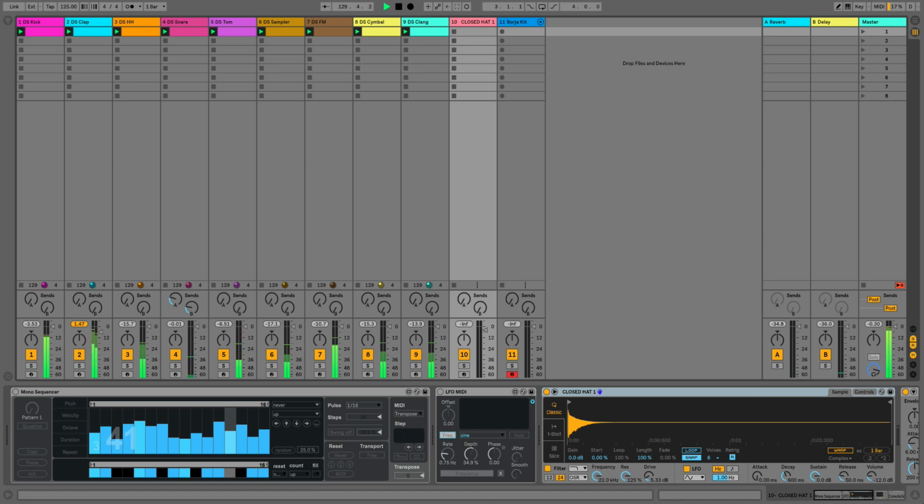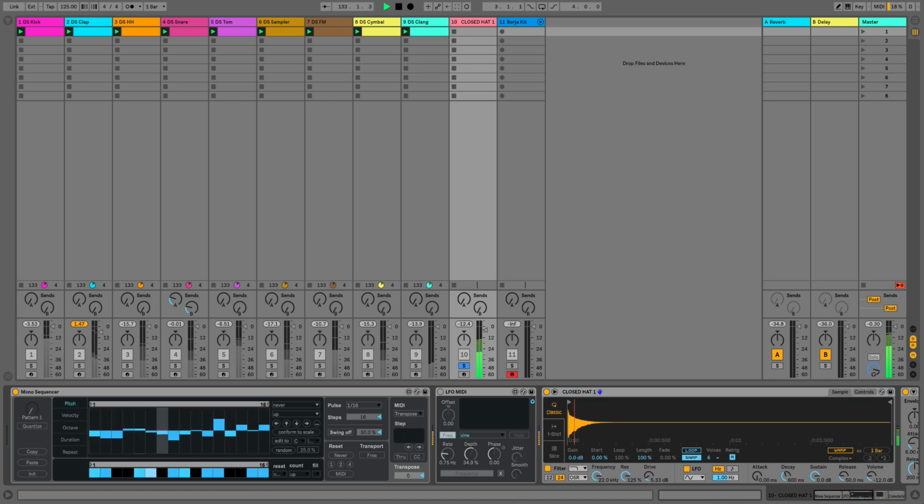This is where things get really exciting. So we have the mono sequencer. So there's no actual clip on this track, and as you can hear, we can change the pitch, velocity, octave, duration and repeats to get some pretty interesting sounds just from this simple closed hat. So I'll do a fresh pattern, and let's do one from scratch and try and inject some groove into our track.